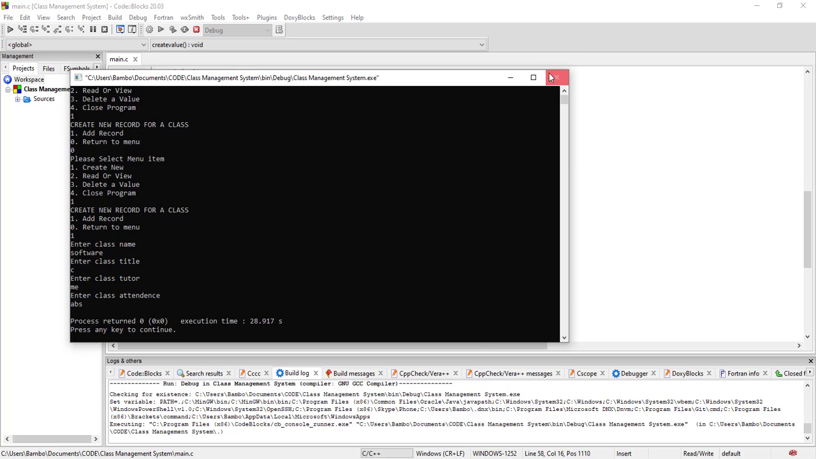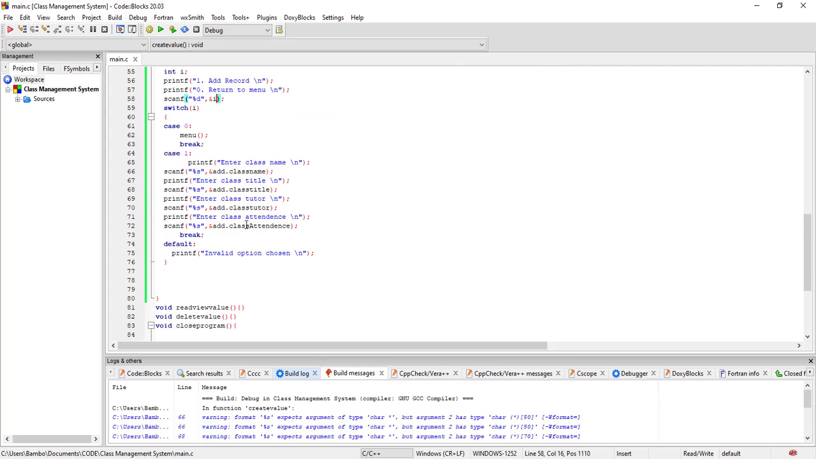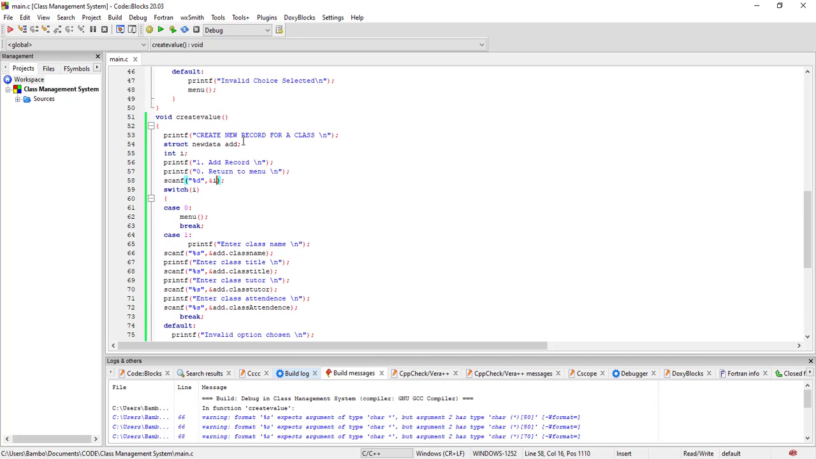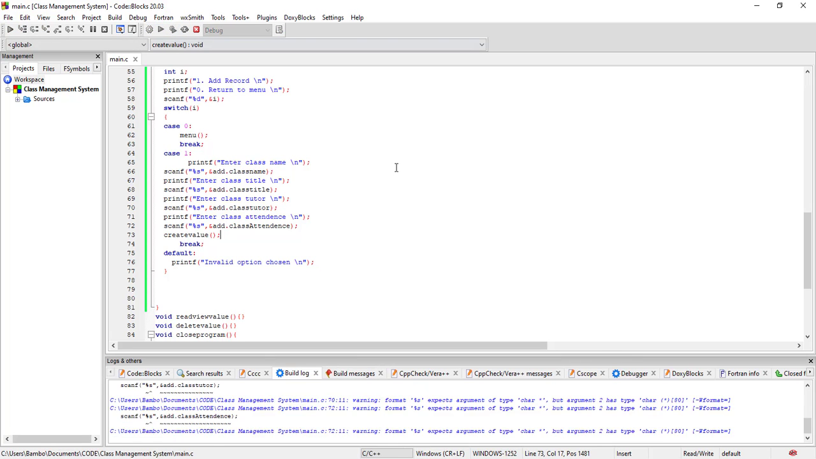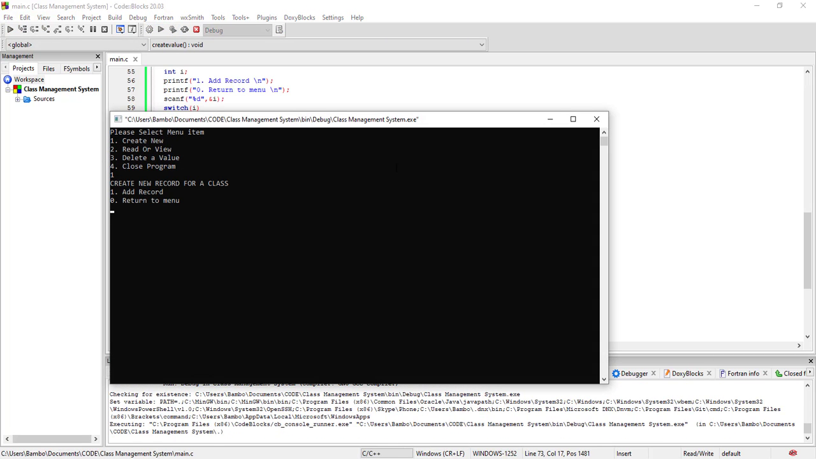So it's working. We might also need to, the moment we end there, return to create value. So after this, we call create value so that we start from where we left off. Okay, so let's just run it. Create new, add record. Okay, so then it takes us back to there. We put a 0 and we're good to go.